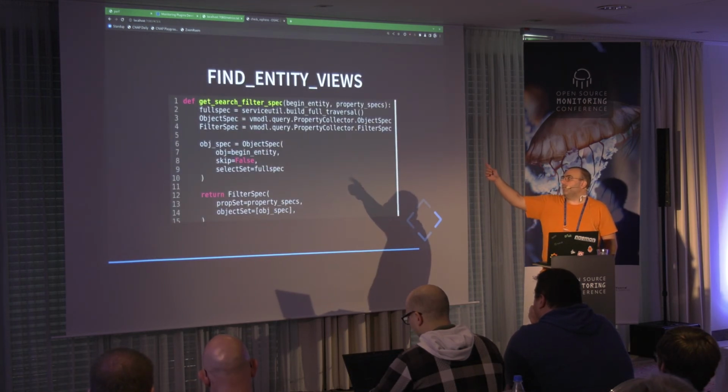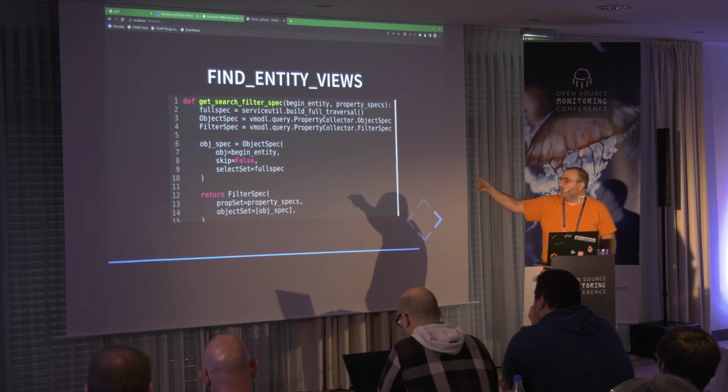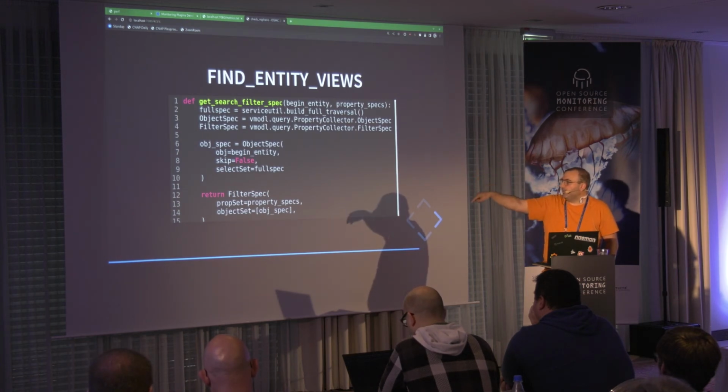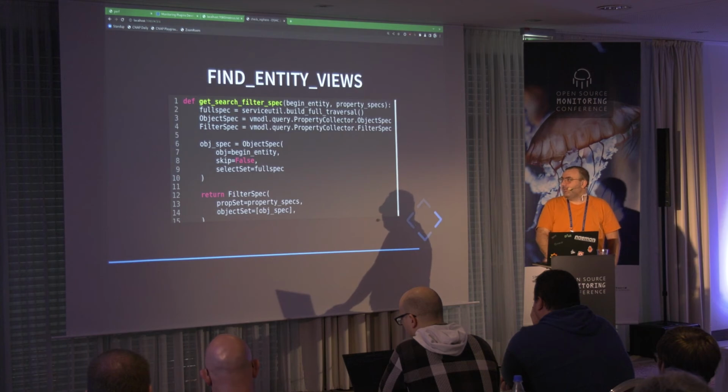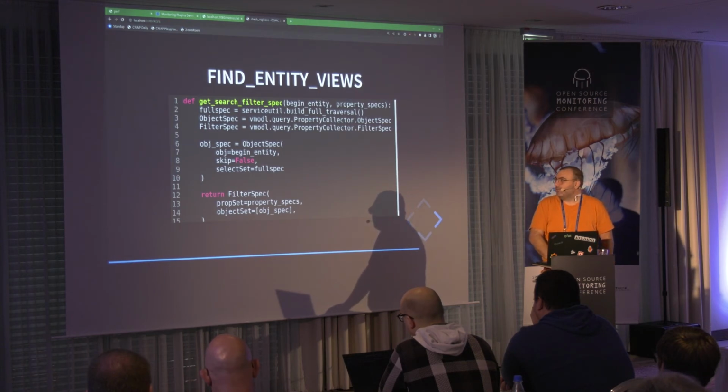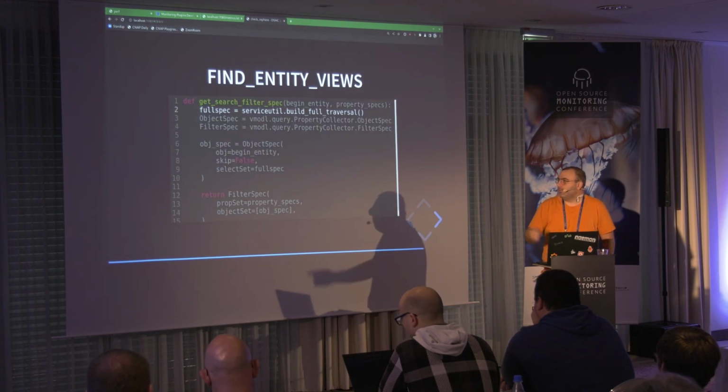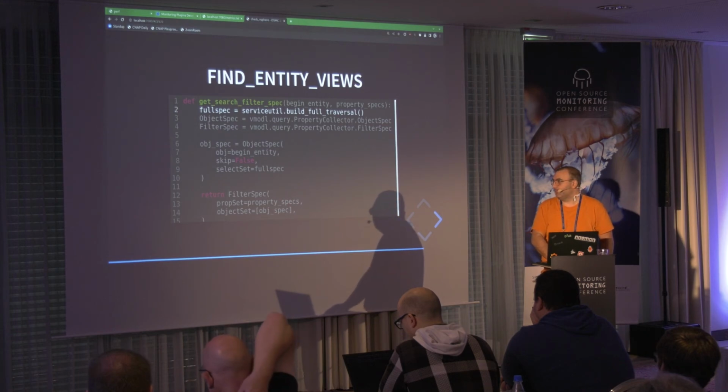It looks pretty simple. I get some traversal specification and an object specification. I put the traversal spec in there, and then I put this object spec into the filter spec. I have no idea what I'm doing. I've just translated every Perl call into a Python call. And then I return the filter spec, and yeah, we're finished, right? But there's this guy. And that's just hilarious.